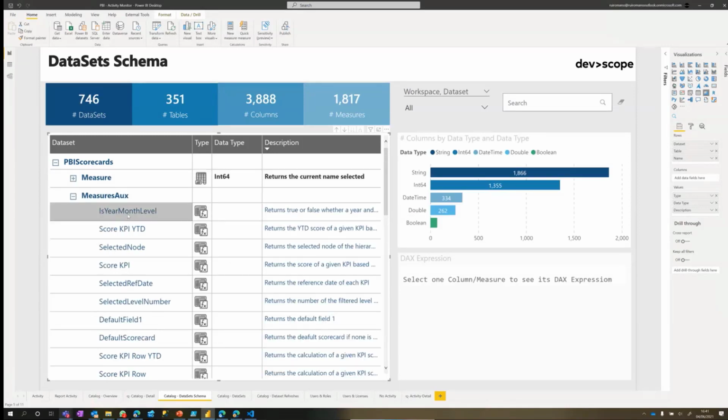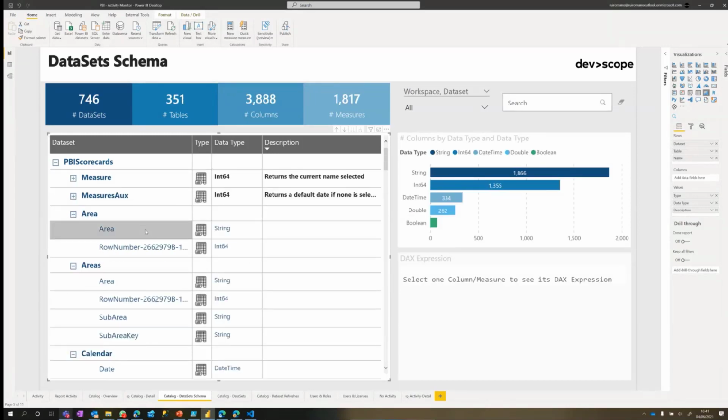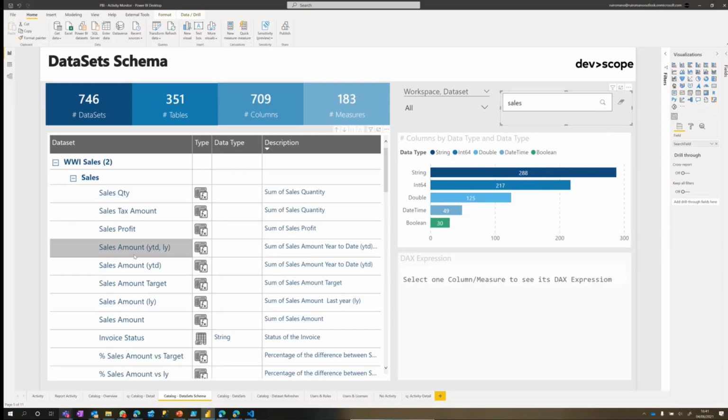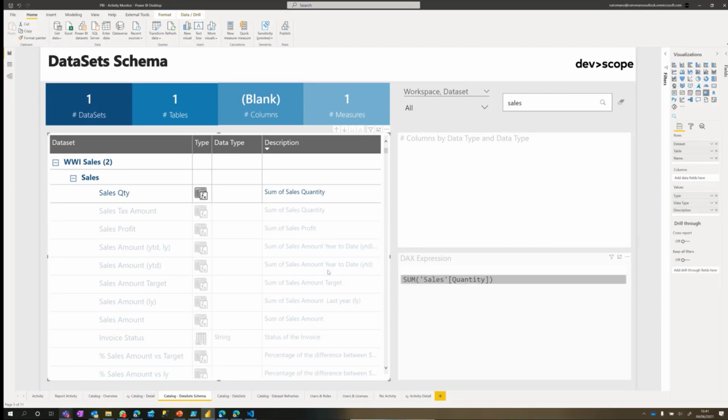I can see the DAX code of that measure. I can also click on a table, and I can see the type of the column, the columns of each table. So this is very good for that type of self-documentation of your Power BI datasets. And you also get this search. So I can search for sales and find, across all the data models that I have, any artifact that has sales in the text, whether it's sales in the name of the measure or sales in the actual DAX of this measure.